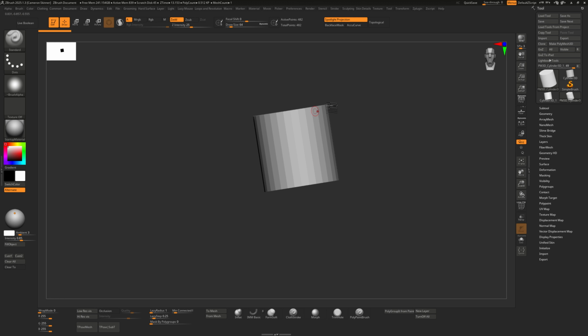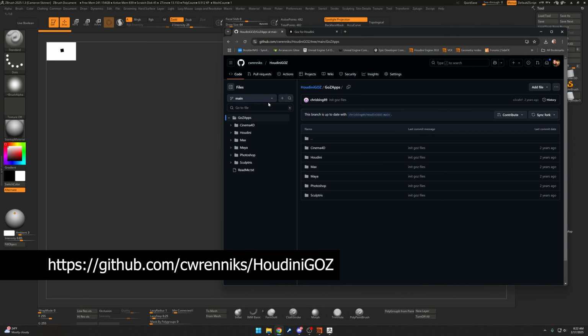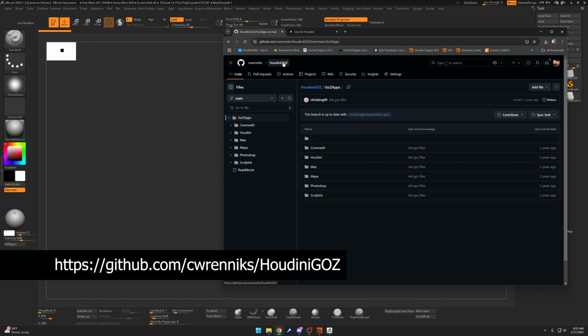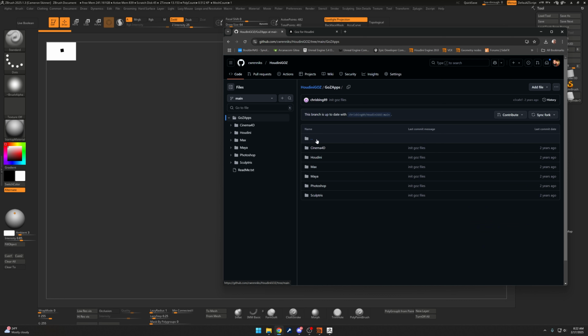And the way to do that, there's a couple different ways. One way is to clone this repo here on my GitHub site, and it's a Houdini GoZ repo. And if you clone that, you'll get a GoZ Apps directory in your repo. And all you really need is to copy the Houdini folder into a folder I'm about to show you.